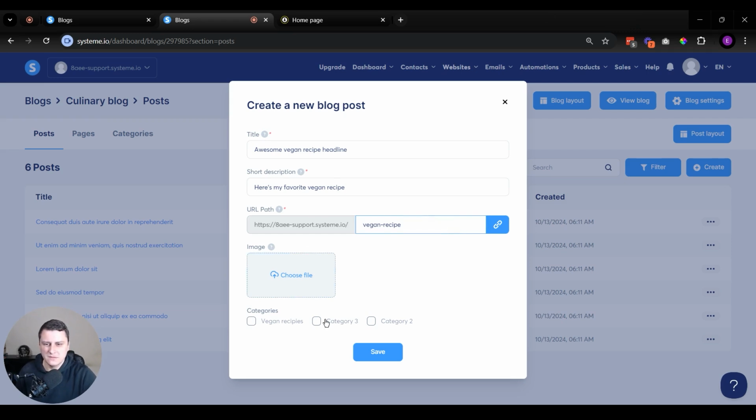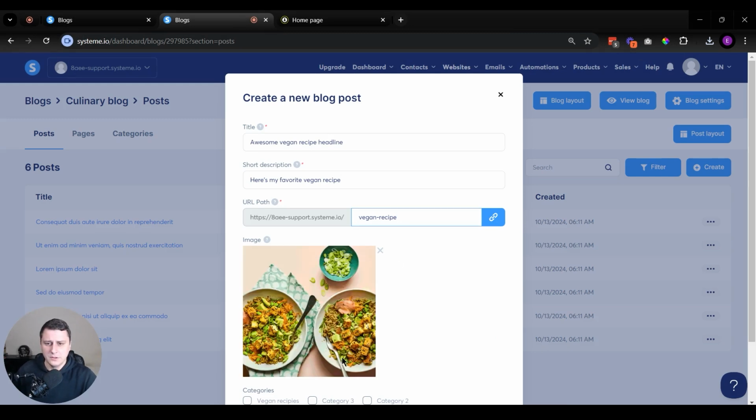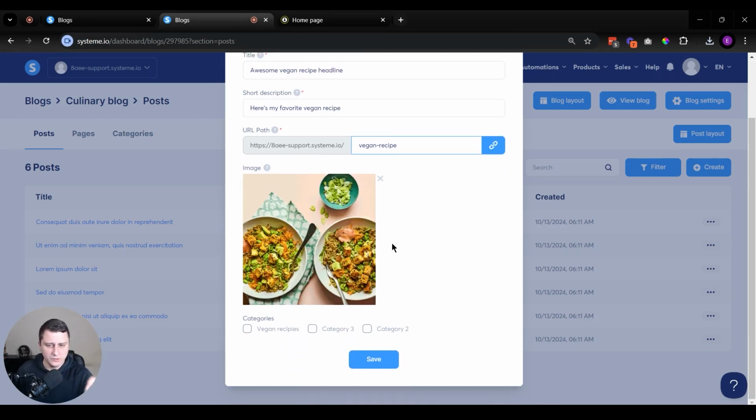As for the image, let's just find something quickly. So here we go. Here's an image. I just found an image online, basically. You're uploading something from your computer. Click to upload. So this is what it will look like. We'll see what the preview will look like.